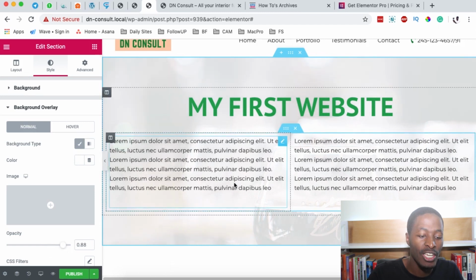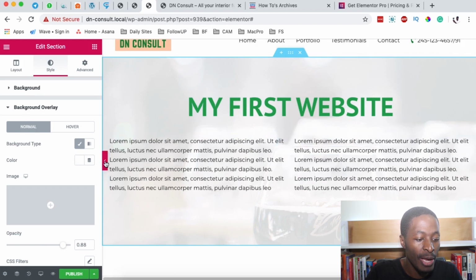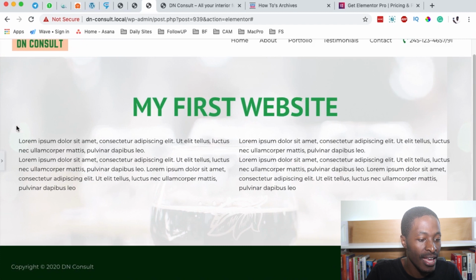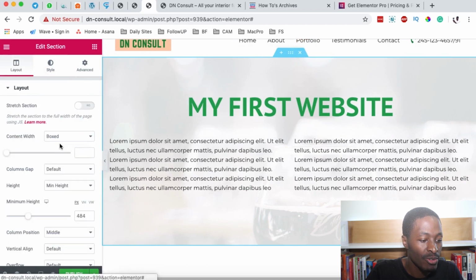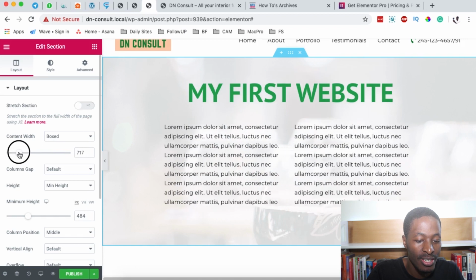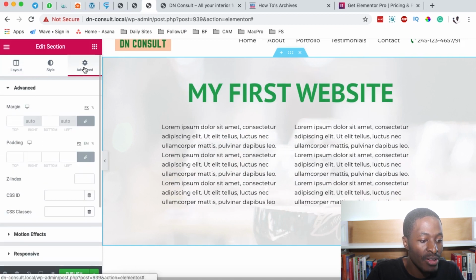Now, the other thing we can do is add some padding on this section. For example, when I try to preview this section, you see that everything is running right to the extreme end. So we can just come over here, select our section, come to the layout. We can either reduce the width of our section, something like that, or you can simply come over here to the advanced section and then add some padding. You see, just like this.